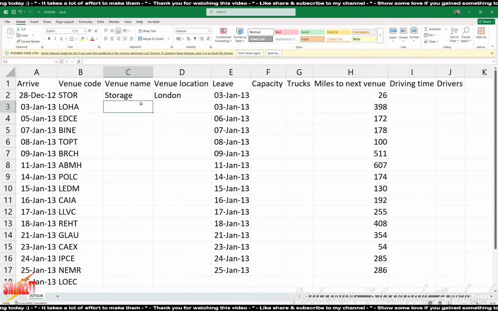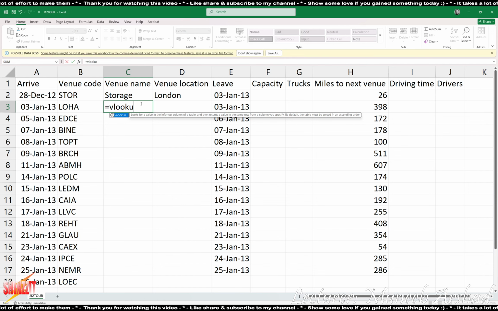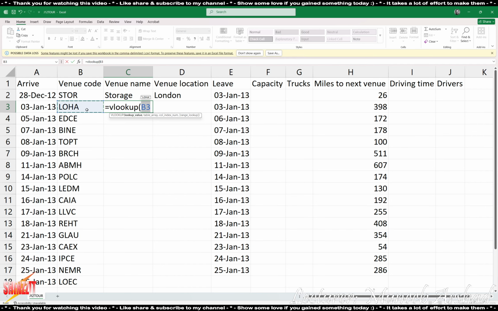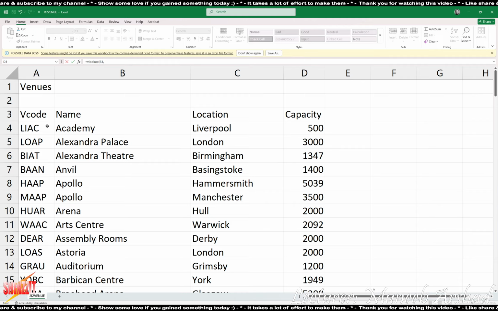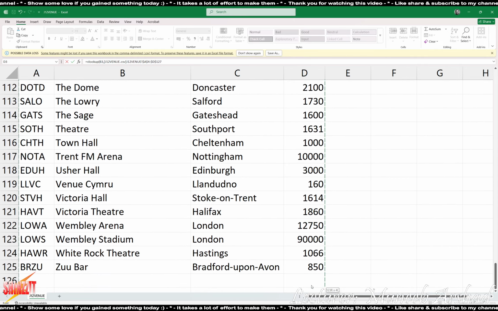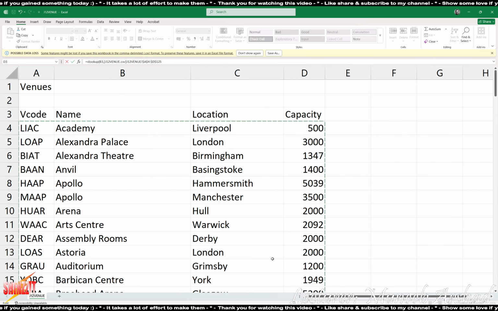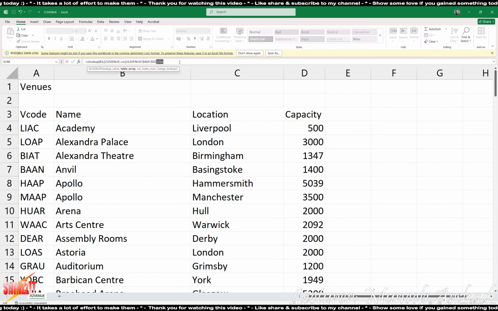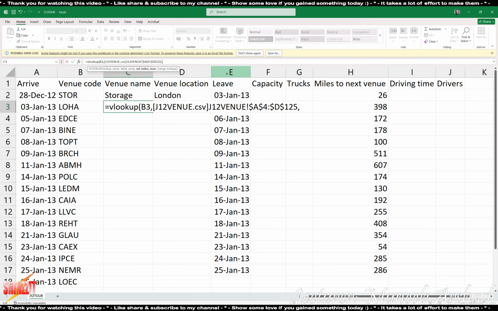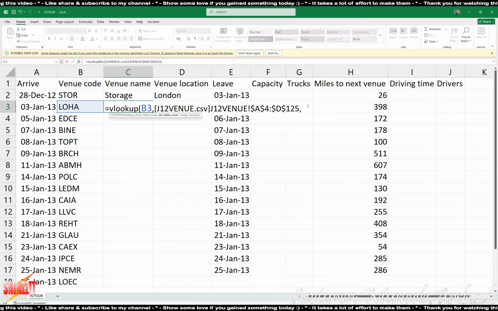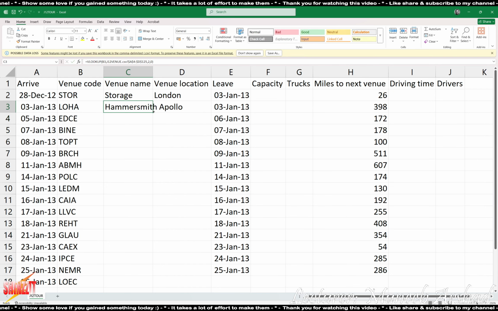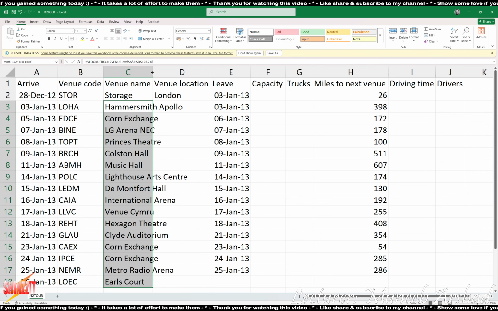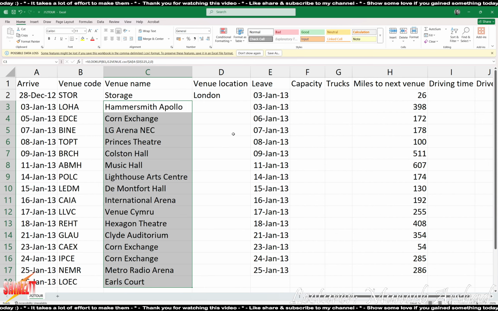So again, the function is simple: equals VLOOKUP, bracket open, specify the venue code, which is this, comma, table array is basically going to be taken from the venue file. I can select the whole table, right? And then I will head over to my previous file, comma, column index number. The venue name was present in column number 2, comma, 0. So I've got the venue name. Replicating for all. This is done.